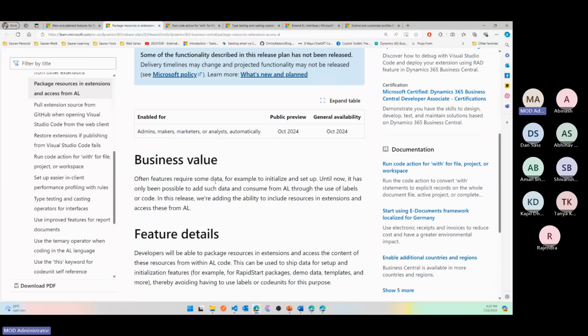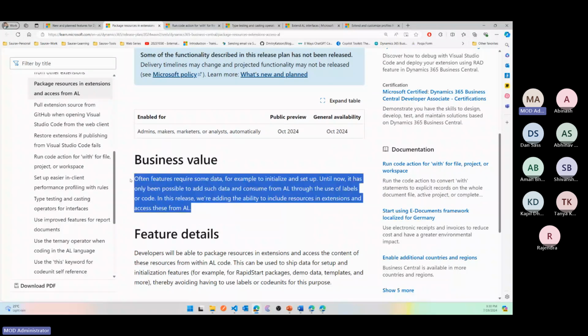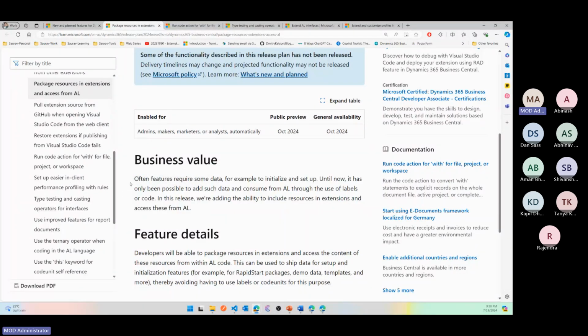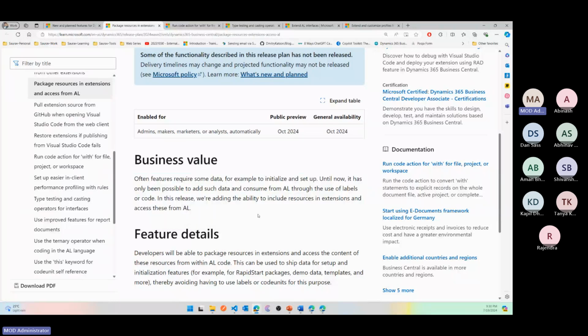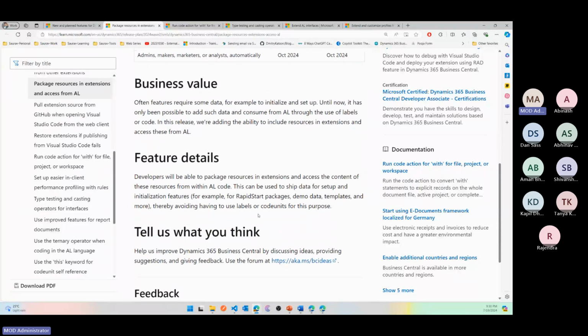Often a feature requires some data, like to initialize and set up. Until now, it has not been possible to add such data and consume it from AL through the use of labels or code. In this release, we are adding the ability to include resources in the extension and access them from AL. Now, I can be completely wrong, but I guess you can do it in Docker today, where you can ship a file with your extension, which then can be accessed. But I can be completely wrong.